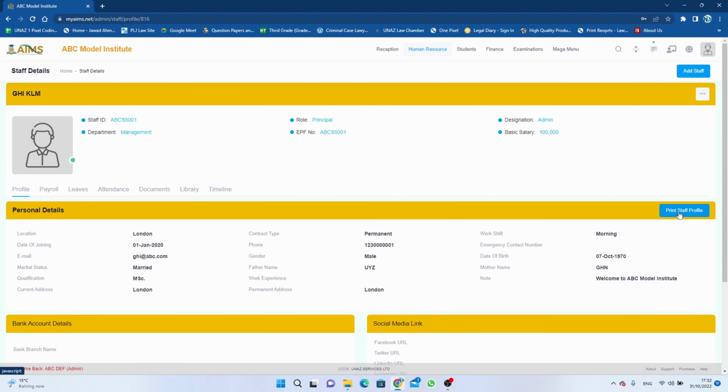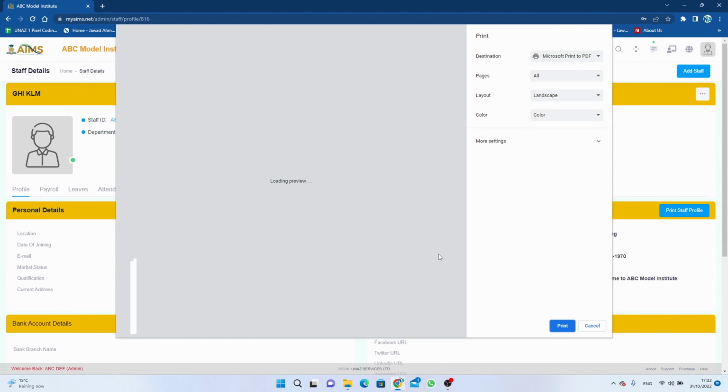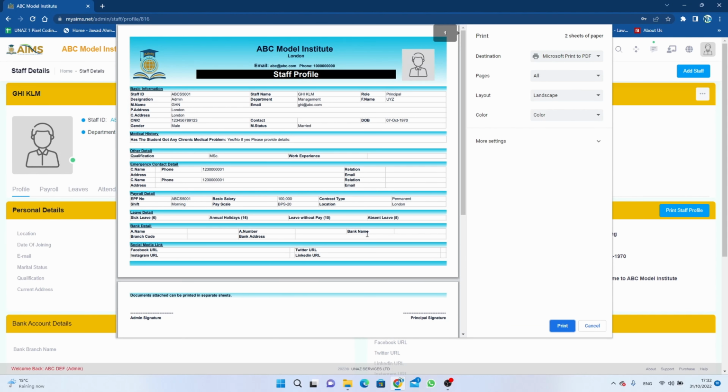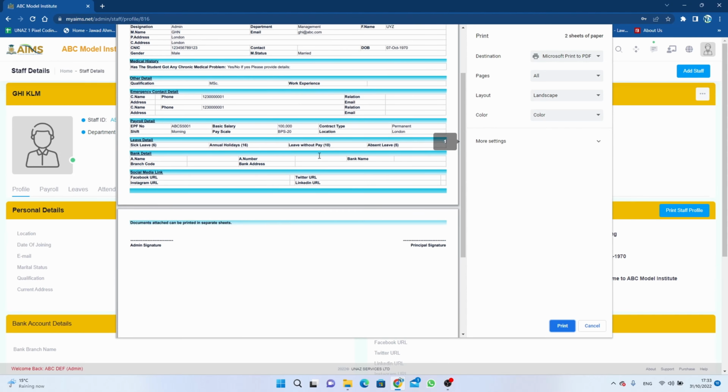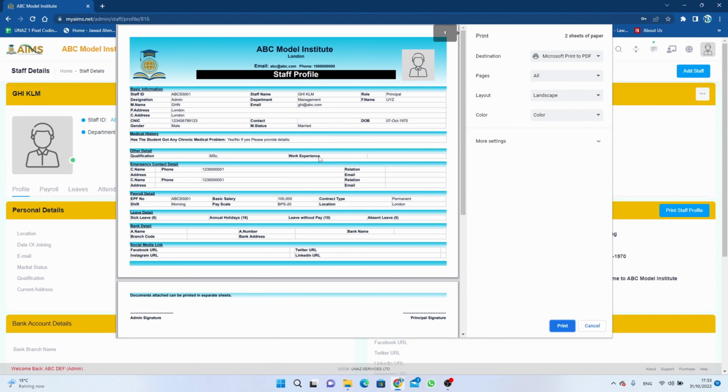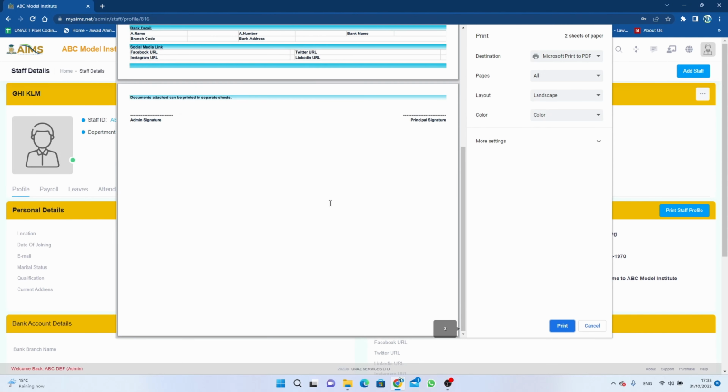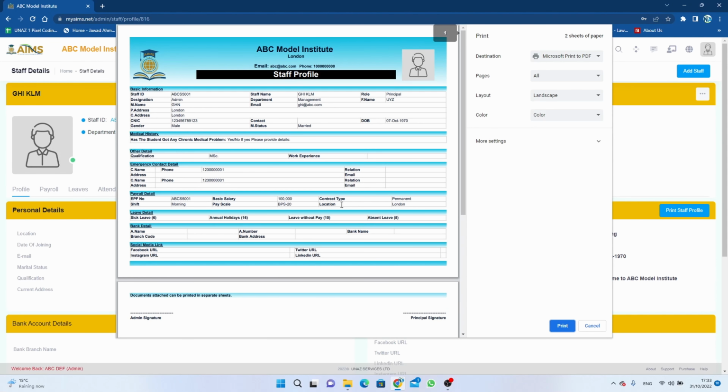So here, if we click on the print staff profile, you can print the staff profile. That will show your logo, the profile, the staff picture, staff profile. So all the information you can see here. As much information as you have provided will be showing here. You can print them for your office record, or you can place one copy in the personal file. You can provide it to the staff as well.